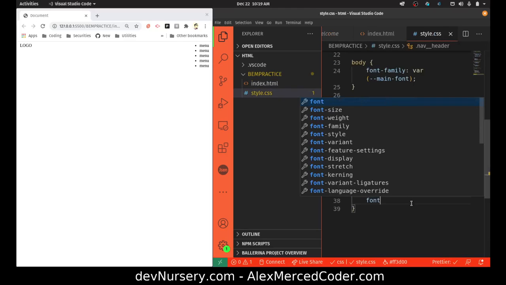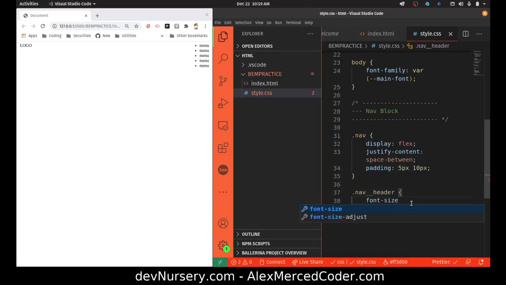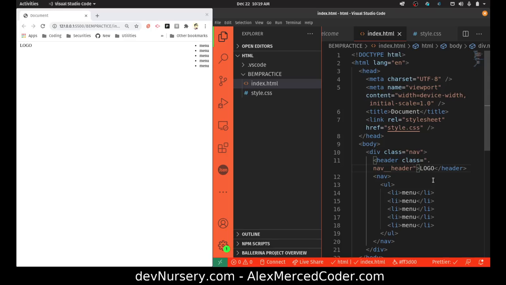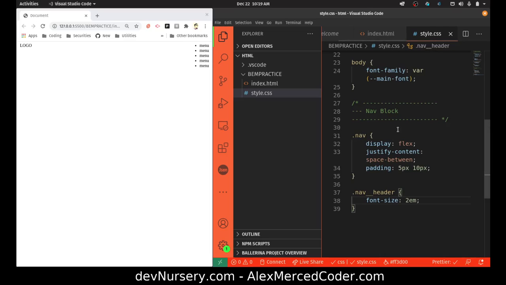So we want to make the font size 2 EMs. Let me just make sure that I put it on the right tag. Oh, I put a dot there. That's why. There we go. So nav underscore underscore header is a class. And then let me just make sure that's what I call it over here. Dot nav underscore underscore header. Still not quite applying. Oh, there it goes. I just need to refresh. Okay. And yeah, that's pretty good there.